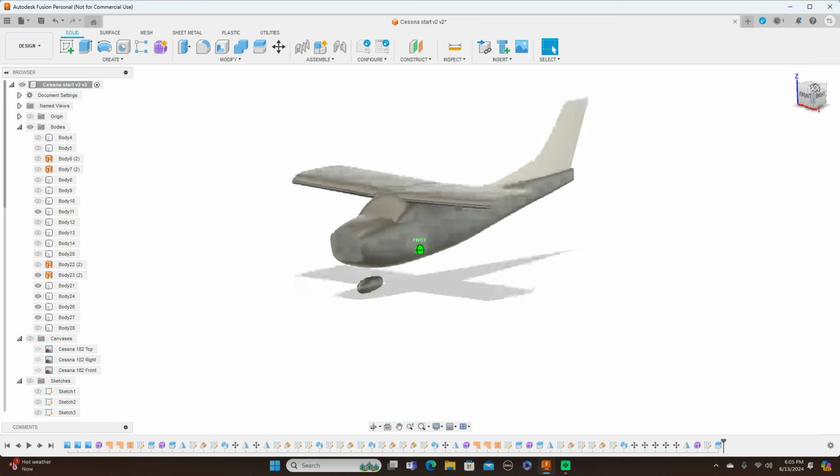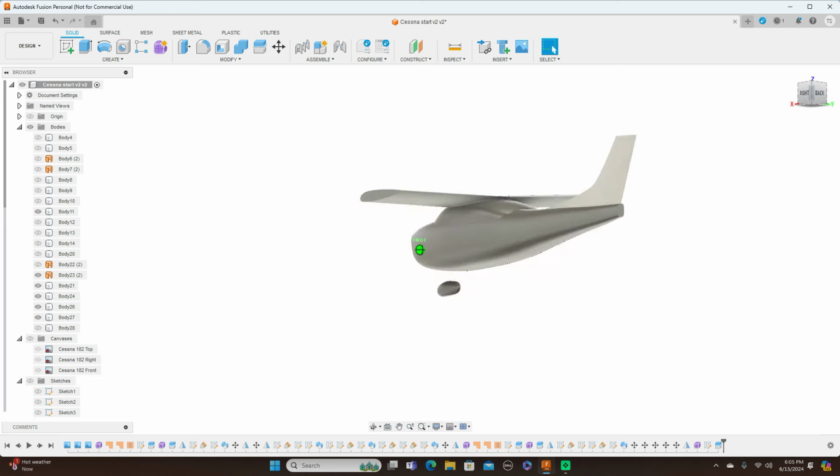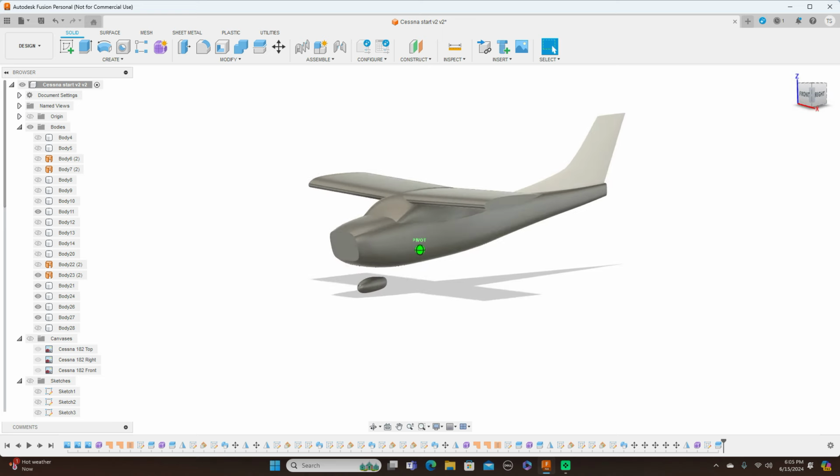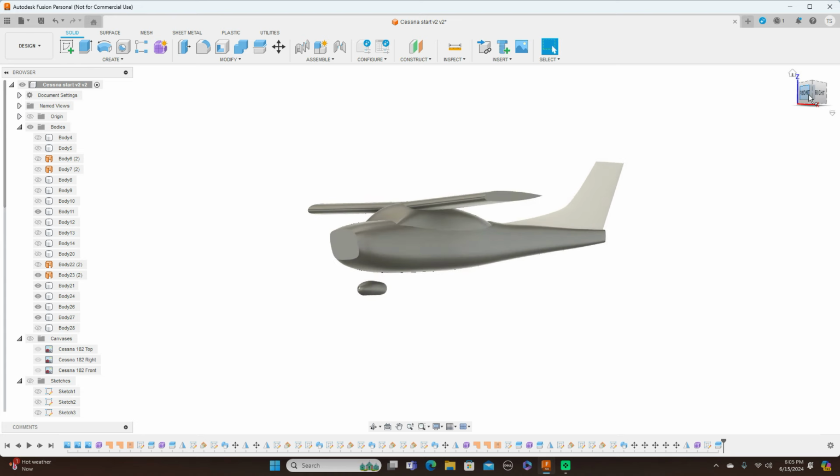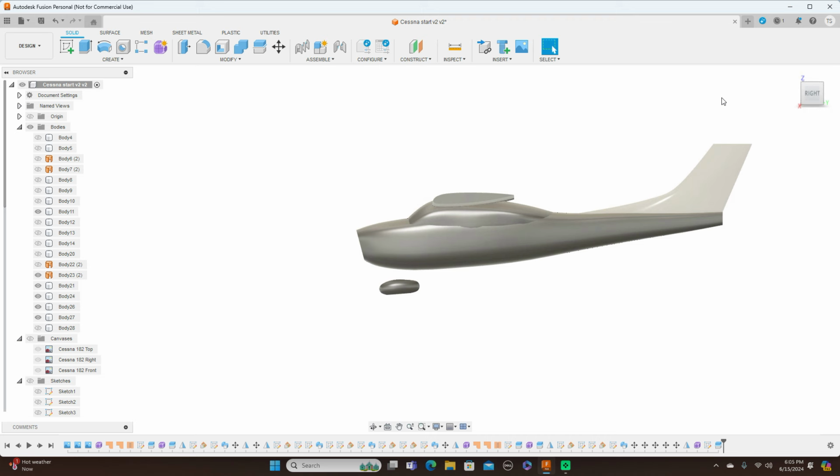And if you have any questions about this particular model, or if you want to see me do more on this, send me an email or leave a comment saying you want to see me do some more work on this Cessna 182.